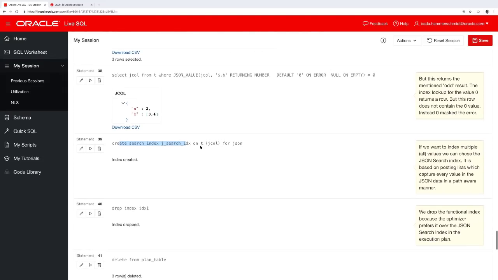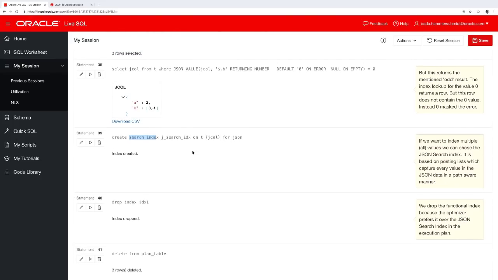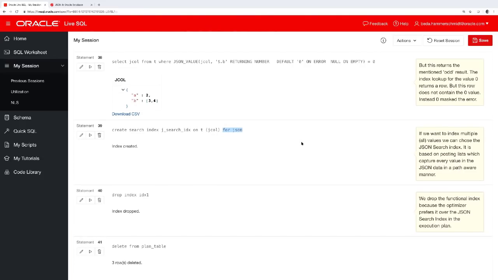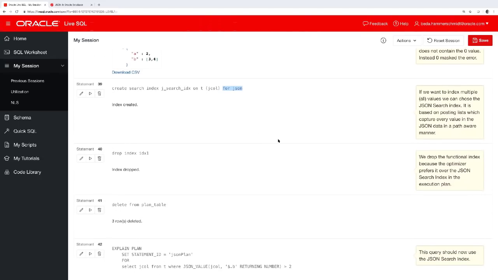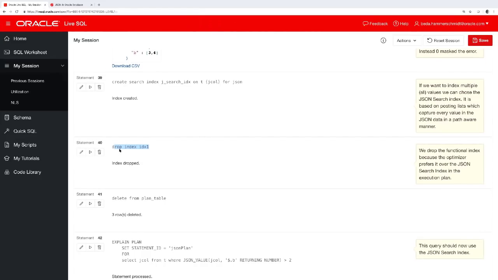So for this, you could create the JSON search index. This is the other index structure based on the posting lists. This is the syntax. You create it also on T and on J column, and you say this for JSON so that the search index knows that the text it's indexing is actually JSON, so that it knows how to treat the different paths or the different containers, the arrays and objects. We want to drop our functional index here because the optimizer would prefer it over the JSON search index if it could.